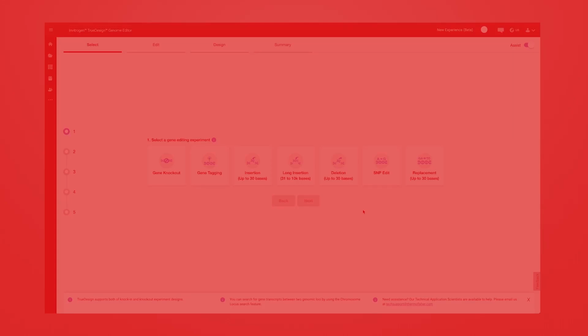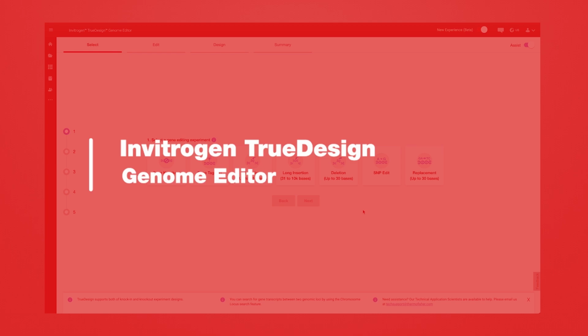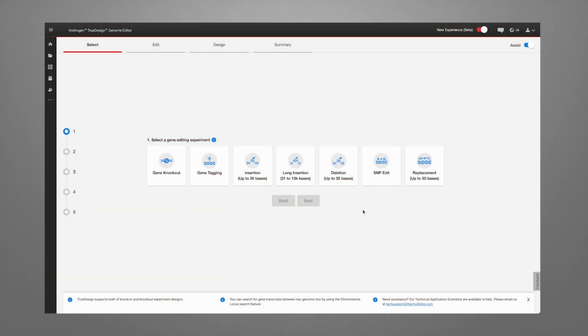This video will demonstrate the steps required to design and order all necessary reagents for creating an insertion at a safe harbor site located in an intergenic region using the Invitrogen TrueDesign Genome Editor. After logging into Thermo Fisher Connect and accessing TrueDesign Genome Editor, you have several experiment options to choose from.